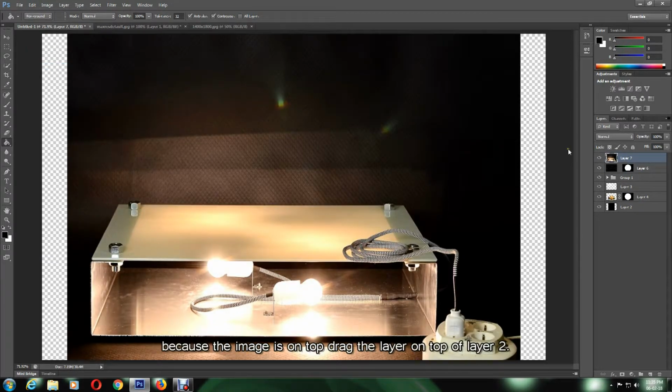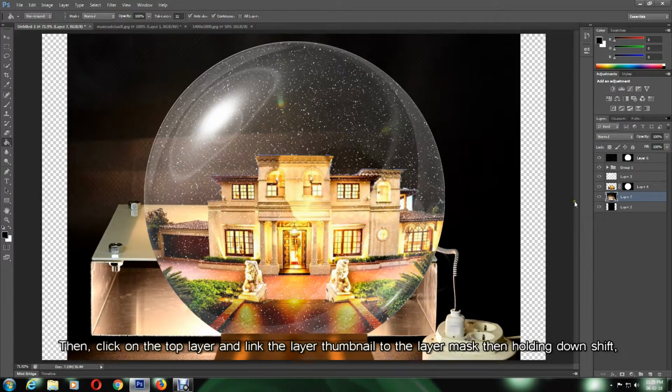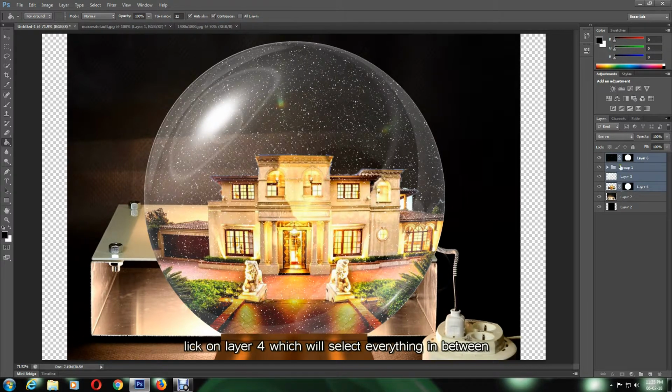Because the image is on top, drag the layer on top of layer 2, then click on the top layer and link the layer thumbnail to the layer mask. Then holding down shift, click on layer 4, which will select everything in between.